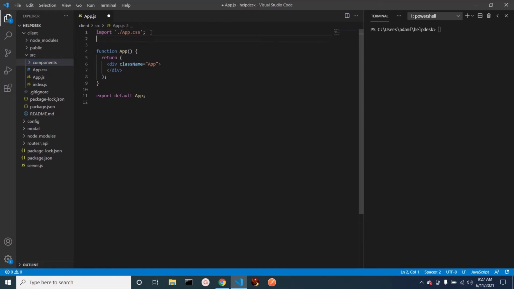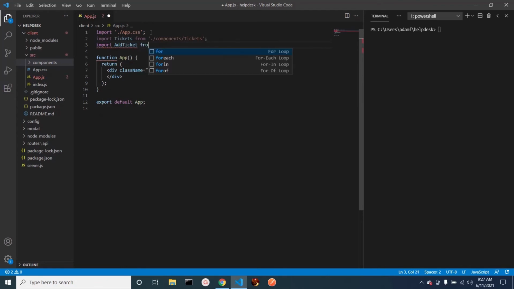So let's import those now. Import Tickets from, now we haven't created this file yet, but we will, from ./components/Tickets, because this is where we're going to get our actual tickets. Import AddTicket from ./components/AddTicket. When we create this component, that's what it'll be called.